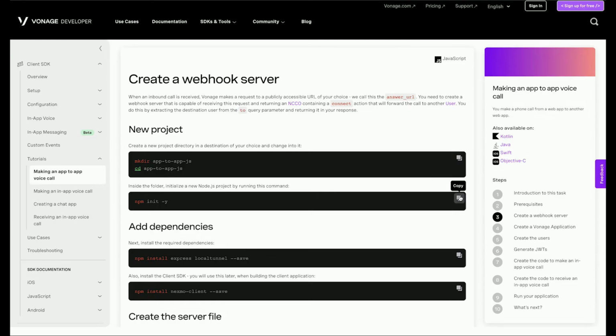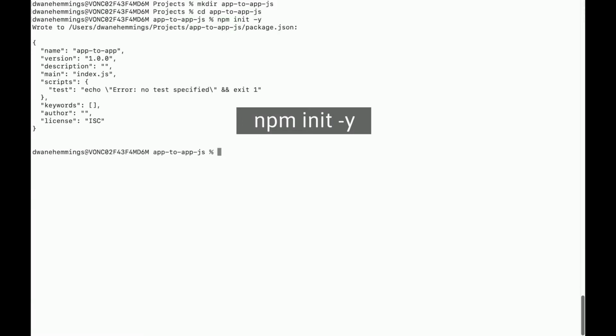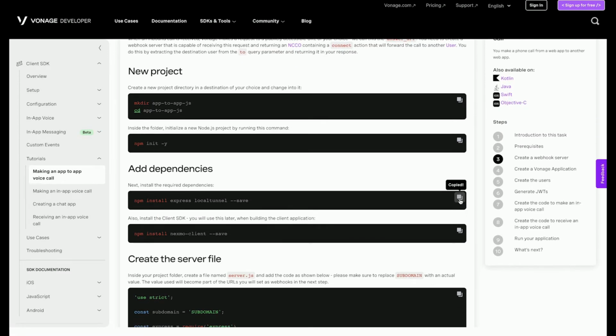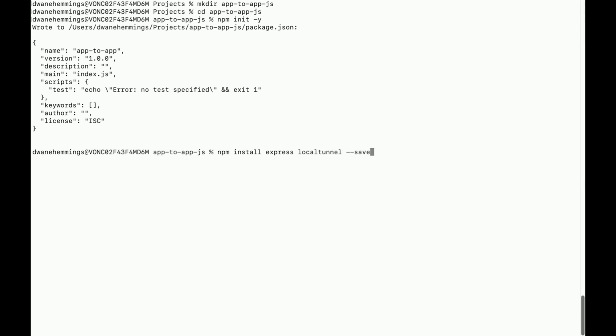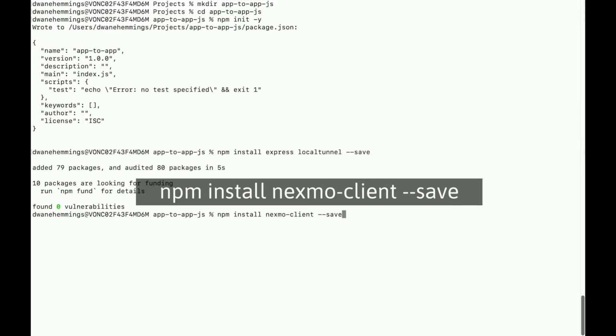First, create a new project directory. Inside that folder, initialize a new Node.js project. Next, install the required dependencies. These include Express to use as a framework for the webhook server, Local Tunnel to make the server's endpoints publicly accessible to the internet so Vonage can send the in-app voice call requests and call events. Also, install the client SDK. This will be used when building the client application in a future step.